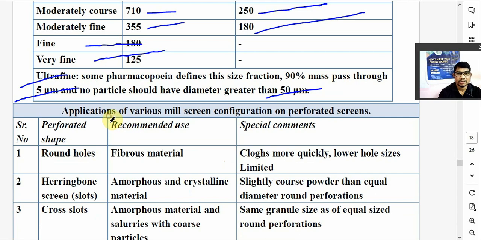Applications of various screen configurations for perforated screens. Application of various mill screen configurations. The sieves you use for sieving are nothing but they may be made of woven wire. Wire is woven to make them, or they might be made from woven wire of nylon, woven wire of steel, or it may be a perforated screen.